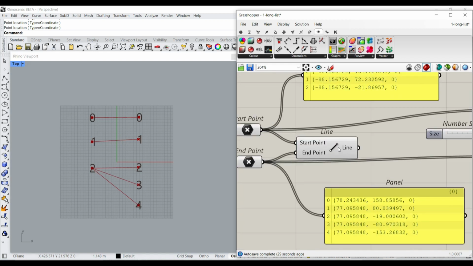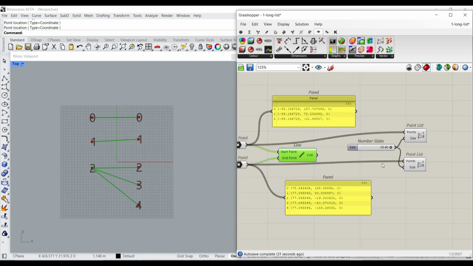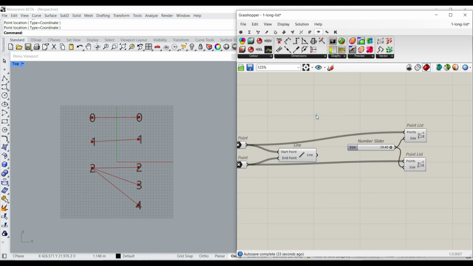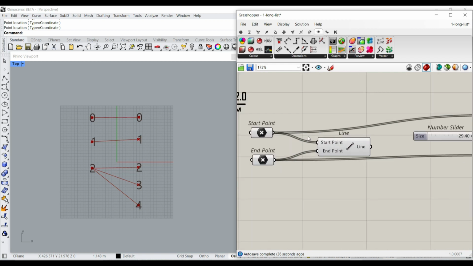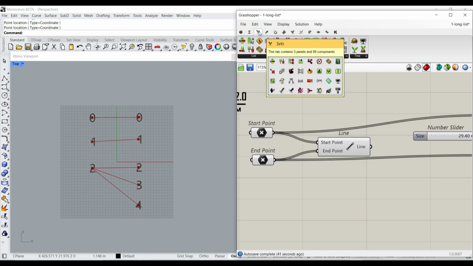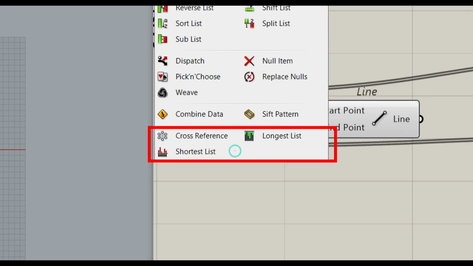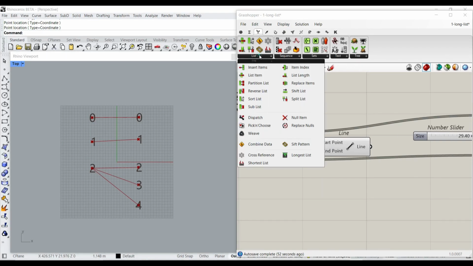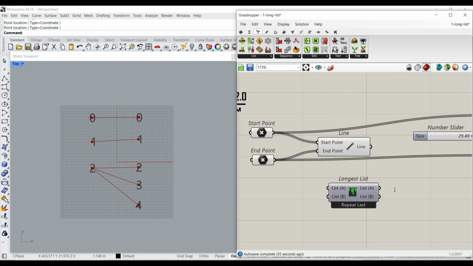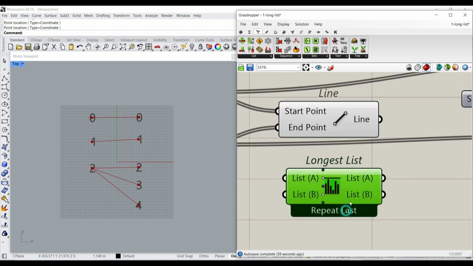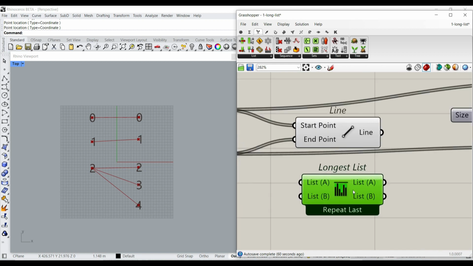So this is by default what Grasshopper does. And if you want to know about shortest and long and cross-reference for further information, you can go to the sets here, and in the list submenu you will have a menu here: longest list, shortest list, and cross-reference. So for example, if I say longest list, you can also search for long, and it's going to find that. If the inputs are 2, you can use this one.